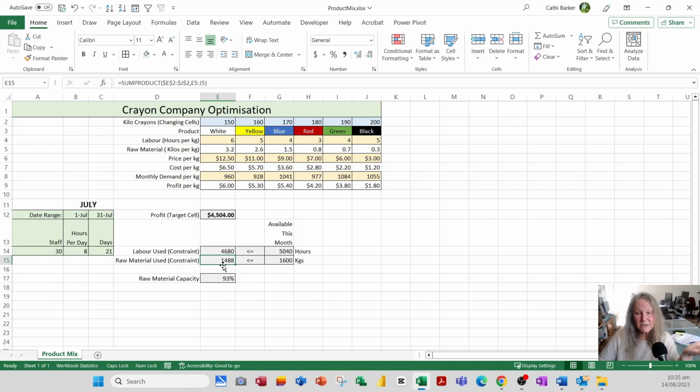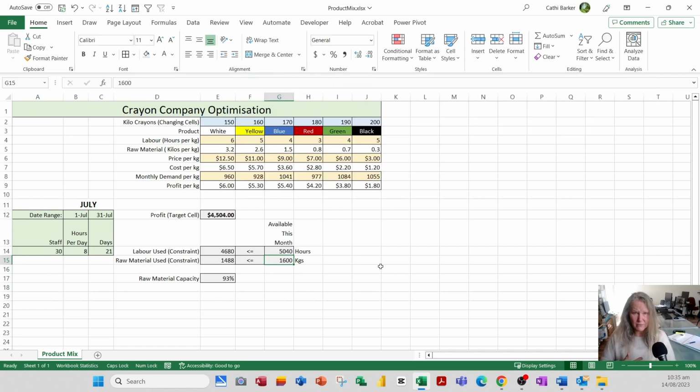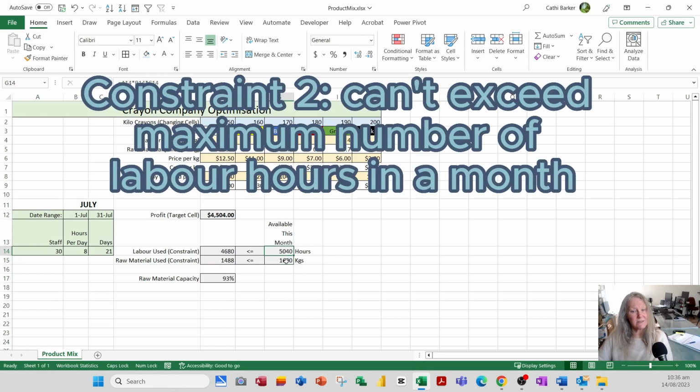Now, the raw material must be less than 1,600 kgs. That's the most amount of raw material we can house. We can't accommodate any more raw material than that number of kgs. So whatever optimisation we do to the profit, we can't exceed 1,600 kgs of raw material because we've got nowhere to stick it. And we can't exceed these hours either.